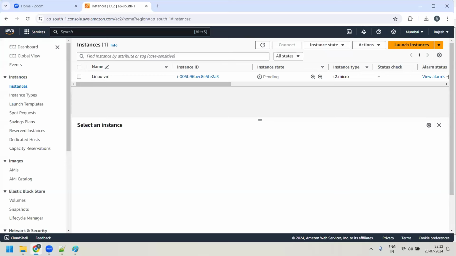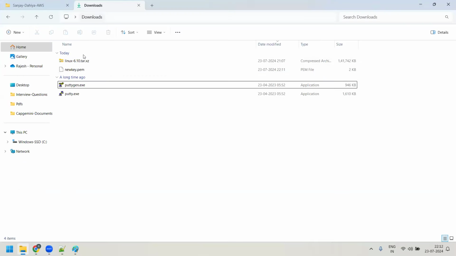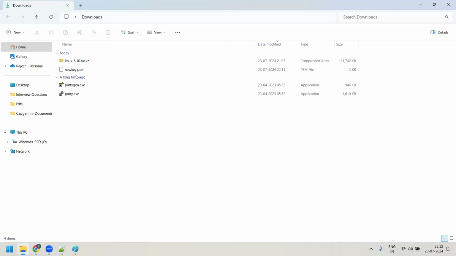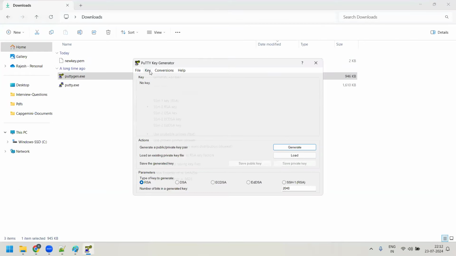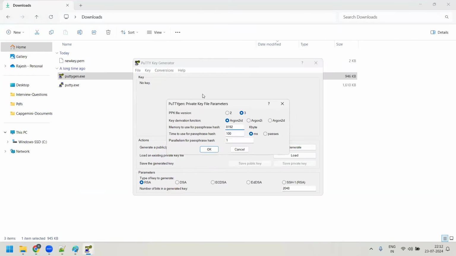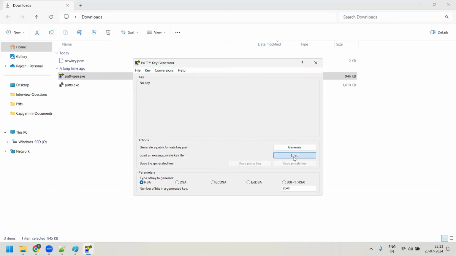Meanwhile, I'll go to my downloads, and you could see that you have a PEM key. Let me remove this, I don't want to have this. The PEM key is there. You know how to create a PPK file. You can just put it in the exe, launch it, go to the key, select this as the second version, and say okay. And then load it.